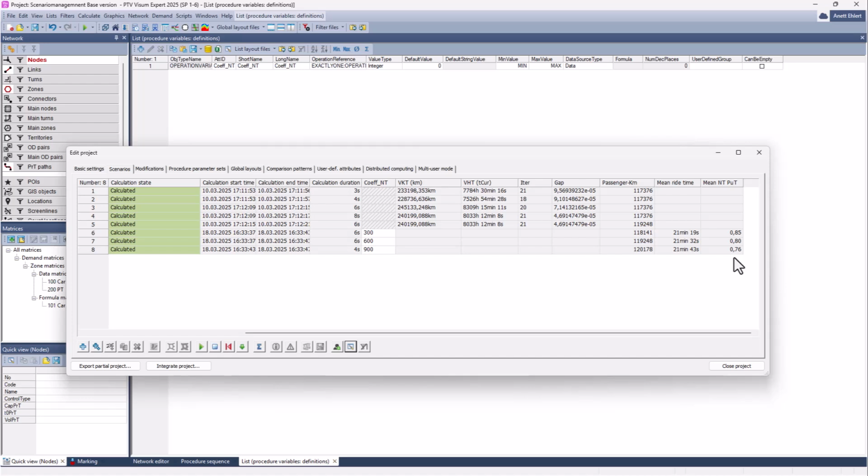In this way, you can test different parameter settings in a number of scenarios, and you can calculate the scenarios and in the end choose the parameter settings that you would like to keep.